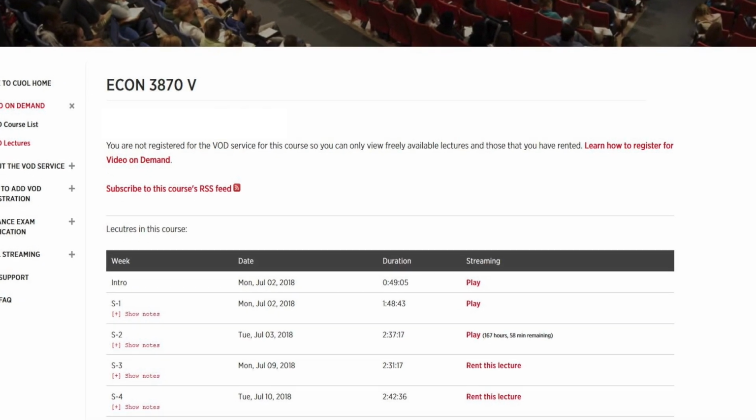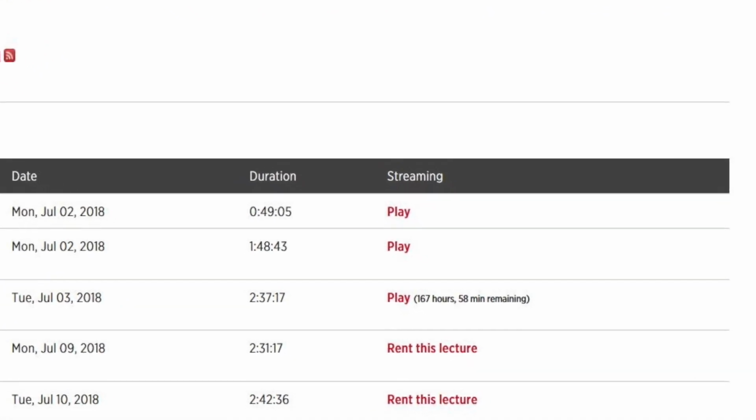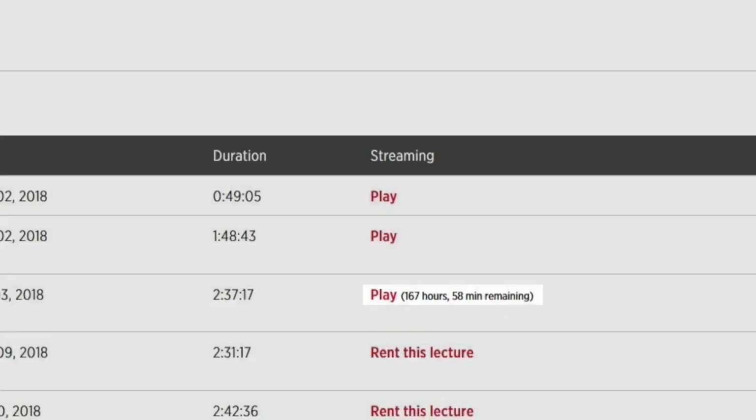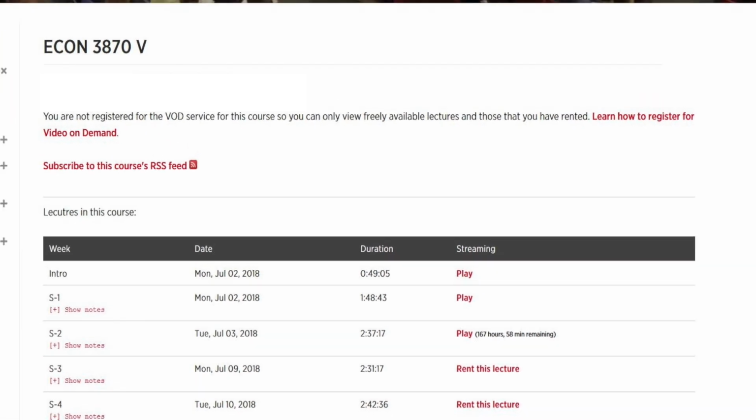Click on the course and it will show the lectures available. The one you rented will now say Play beside it, and it will show a countdown of how long you have access to the lecture.